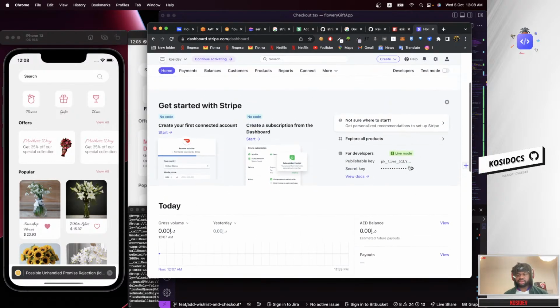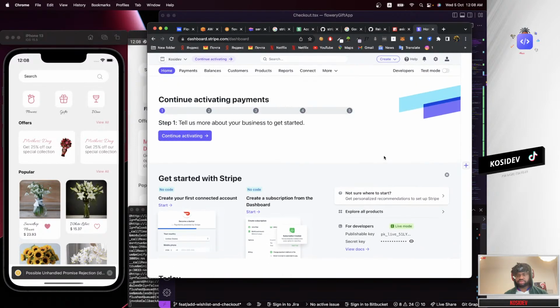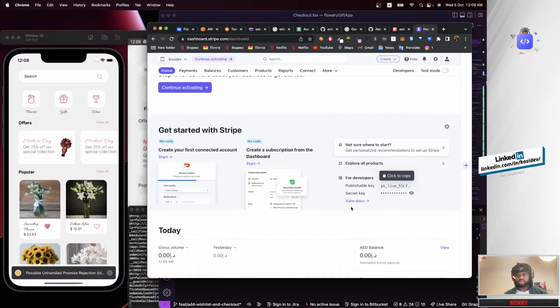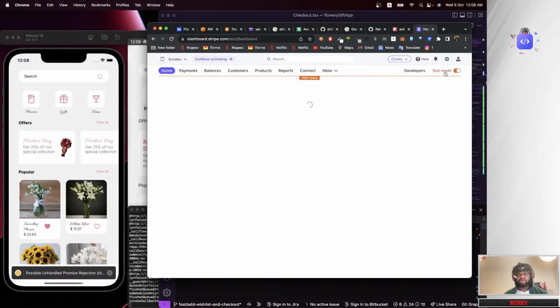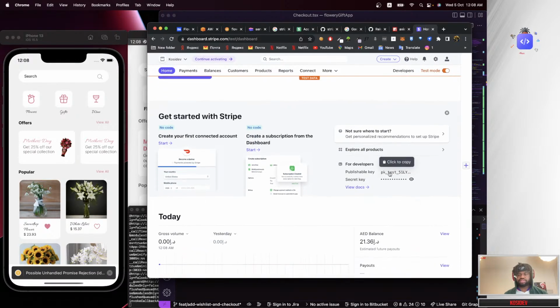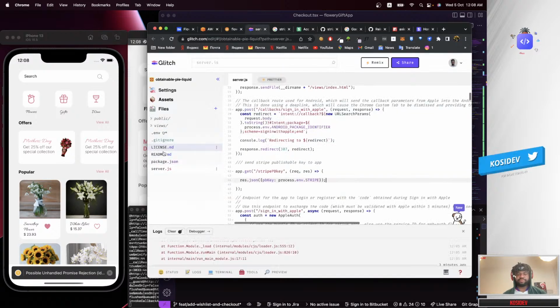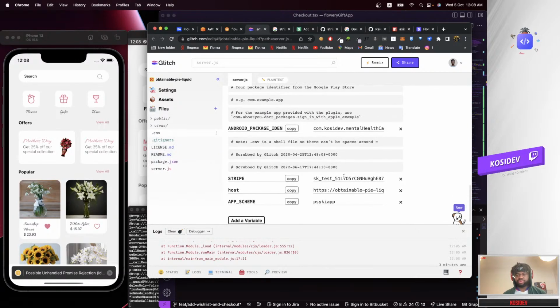Once you register, you can actually get your publishable key. Why is this saying live? I'm actually in test mode. Okay, I see. So get your test publishable key. Just tap over here, copy your test publishable key, and once you copy that, head over to your Glitch server right here. Just make a remix of mine, and once you head over there, replace whatever is in here with it.